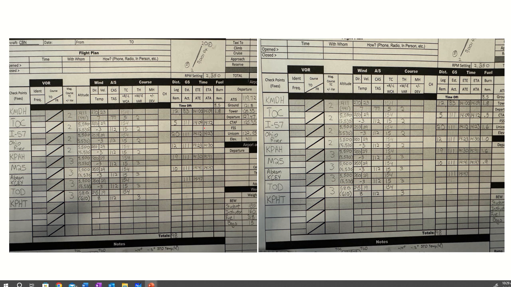If we want to do another example, again, 111 divided by 60 gives me 1.85 nautical miles per minute. I am going 20 miles, so I will divide 20 by 1.85 for my next one, and that gives me 10.8 minutes, which I will call 11 minutes. So that's why I will be reaching the Ohio River at 1423 Zulu, right? I start from my I-57 checkpoint at 1412, and it takes me about 11 minutes to get to the Ohio River. So that's how you calculate the rest of that.